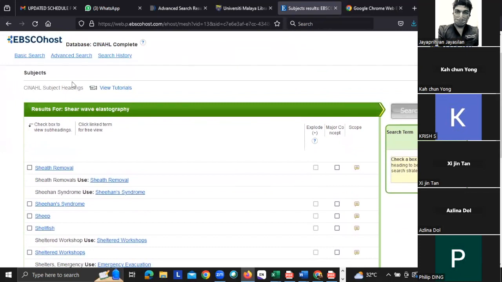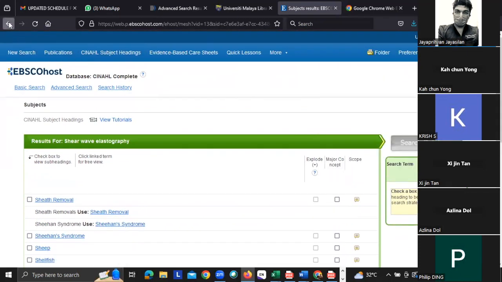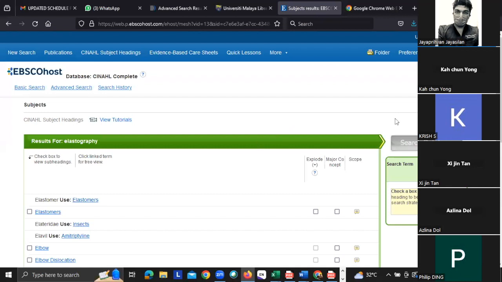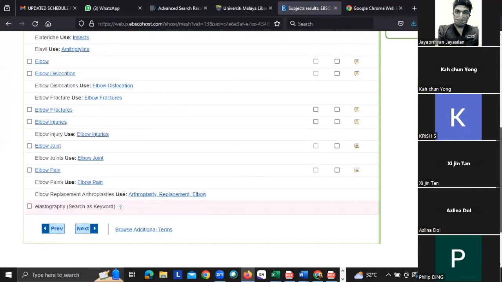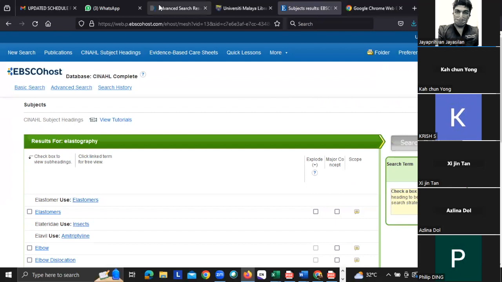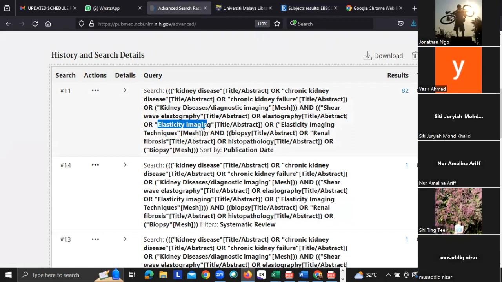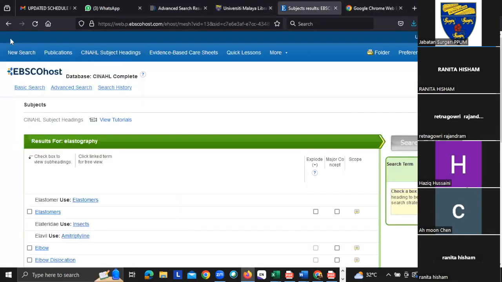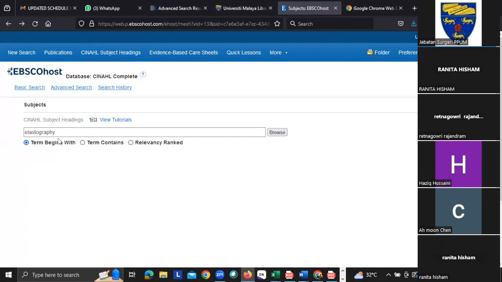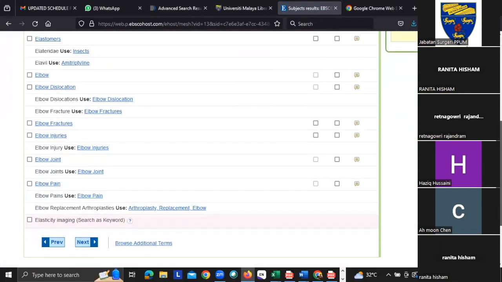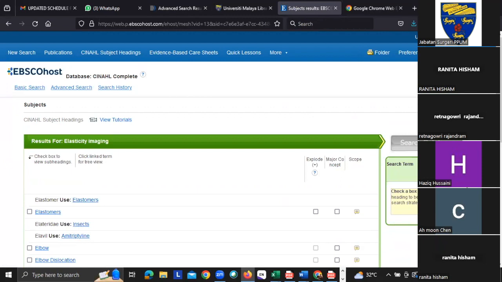So don't have. What I will do next is I will just go back and search for elastography because that was the second keyword. So I'll just put elastography and see if there's anything related. Nope, nothing. Then let's try elasticity imaging and see if there is a match for it. Go back again and type in this one. See if there is any. Also don't have. Okay, so don't have means it's okay.